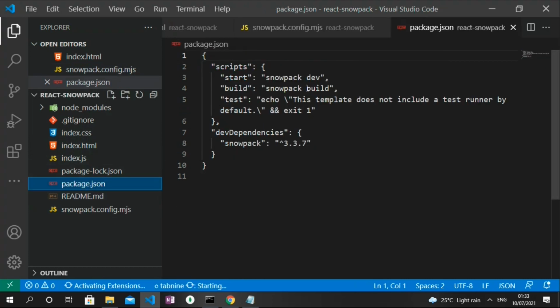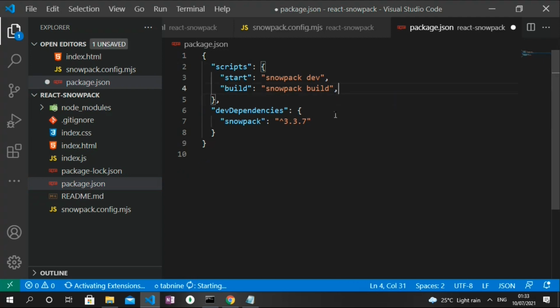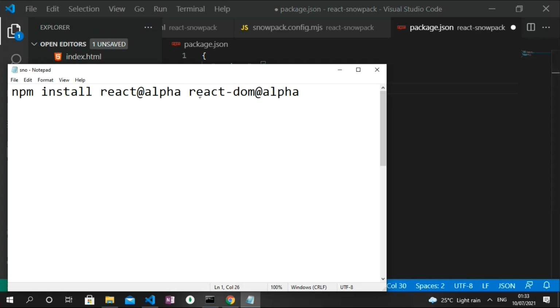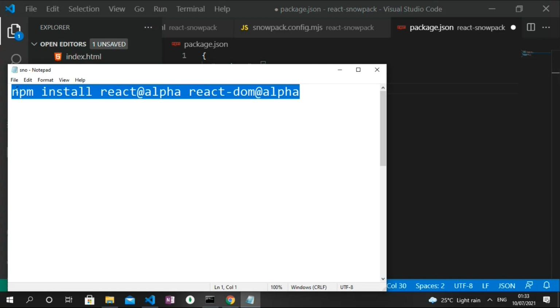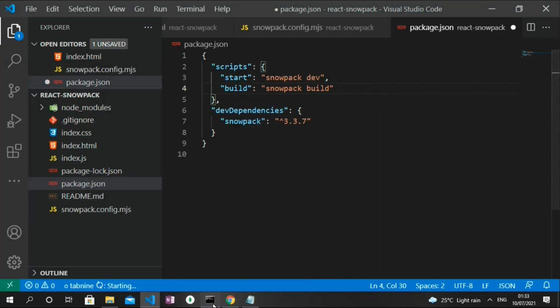So I just want to set up the script tag to start our application. Okay, we already have a start script and also a build script. Let me remove this test script. We don't need that. And then we need to install React next, React Alpha. So the command to do that is npm install react@alpha react-dom@alpha. So let's quickly run that command.